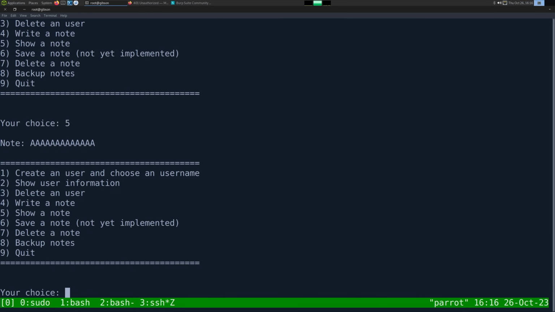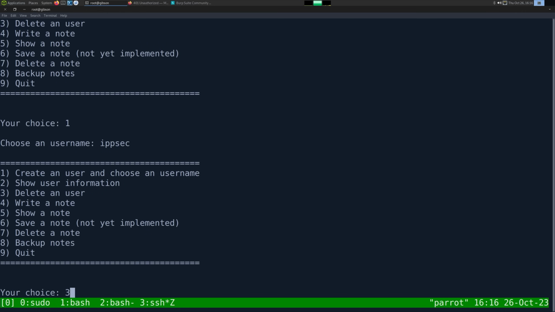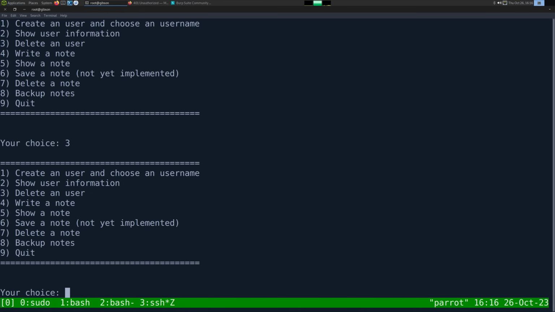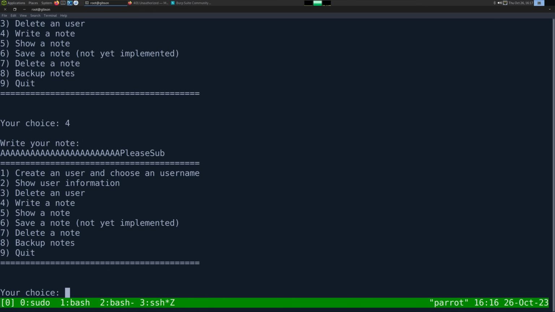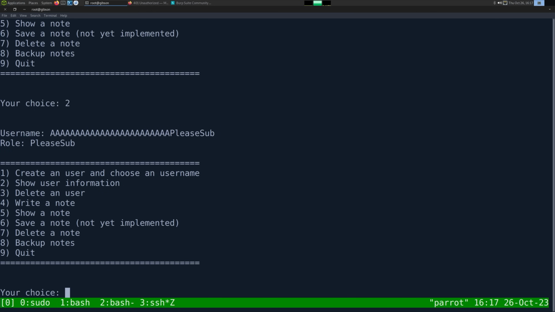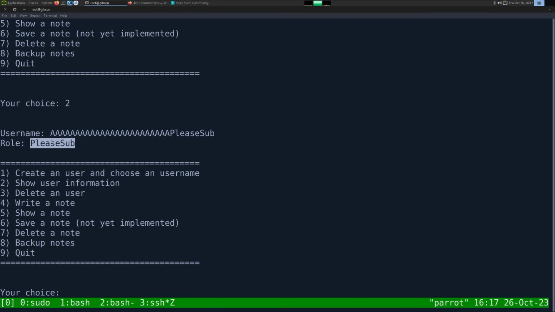We can look at a note. It is A's as well. So what I'm going to do is we'll exit. I'm going to run it again. I'm going to create a user. Doesn't matter what it is. We're going to delete. And then we're going to write a note and guess the number of A's. It's probably going to be an increment of 8. So let's try 16. And then the role of please sub. Like that. So now I'm going to show user information, and we see my username, and then the role now is set to please subscribe.